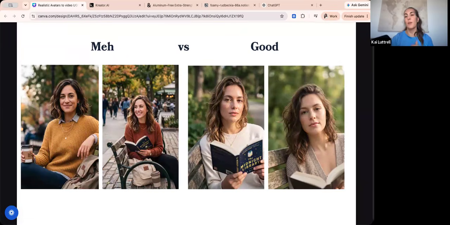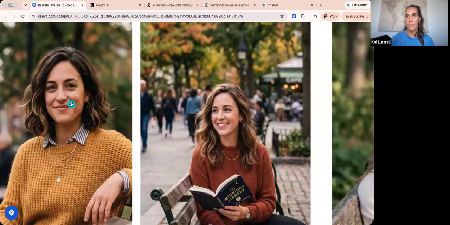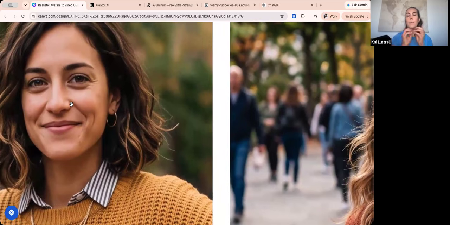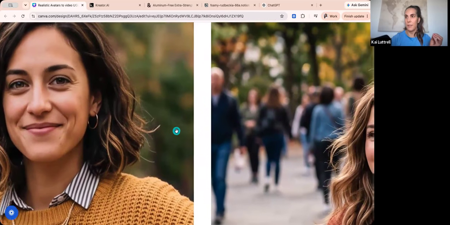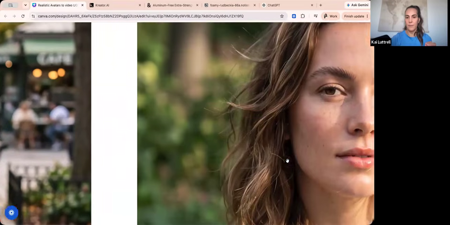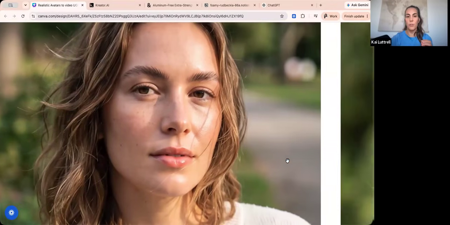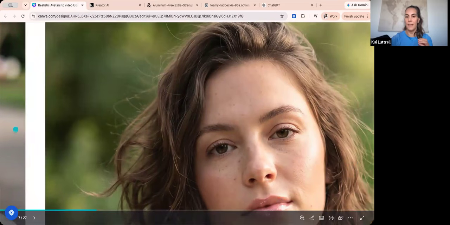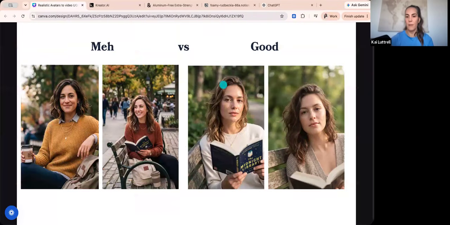All right, so let's start by training our eye just a little bit. These were generated with the basic same idea, a 20-something-year-old woman, but look at the difference. I'm going to zoom in. The two on the left immediately feel more generated to me, and the two on the right feel much closer to a real photograph. And why is that? Let me zoom back out.